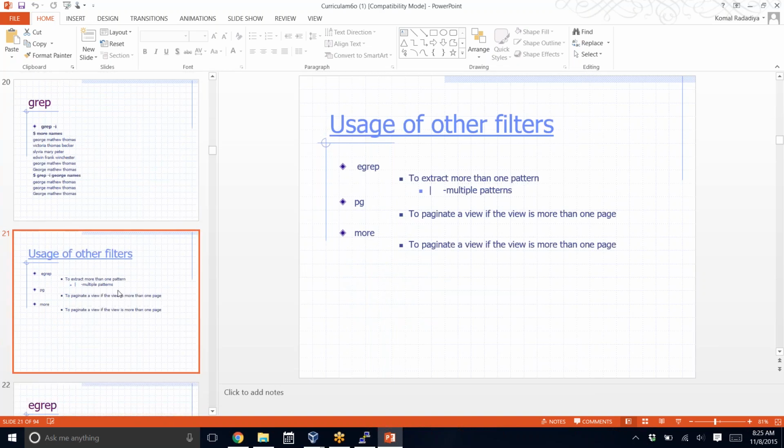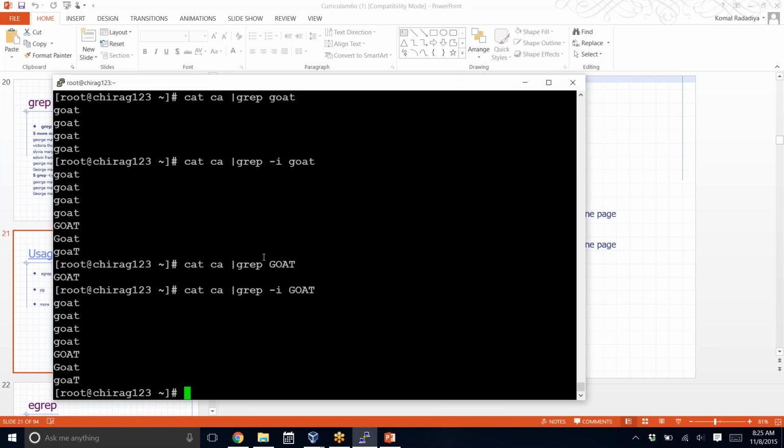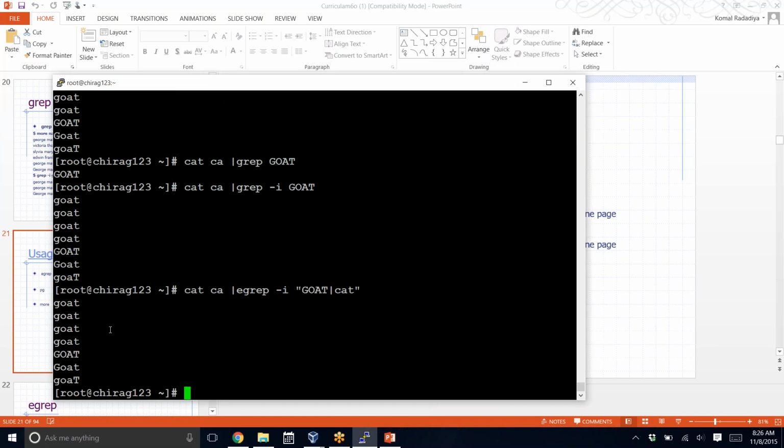So let's look at the other filters that they have. One is egrep. Egrep is used to extract multiple patterns, more than one. So let's see an example of egrep. With this grep, I can only extract one pattern, goat. What if I want to extract two things? I want to extract goat and cat. So I do egrep here, and I do double quotes, and I do a pipe, and then I add cat, close the double quotes, and now I can basically grep for goat and cat.